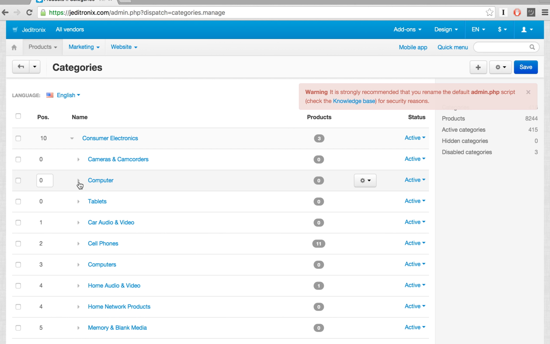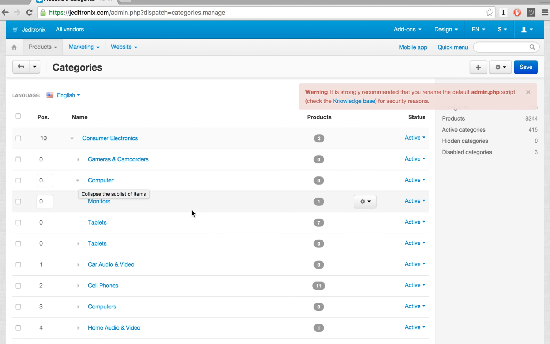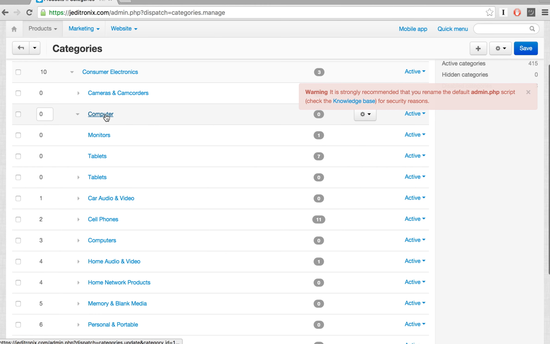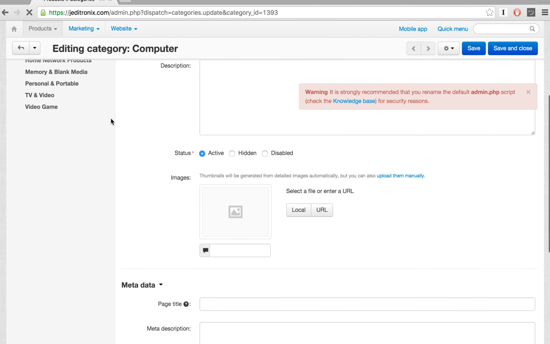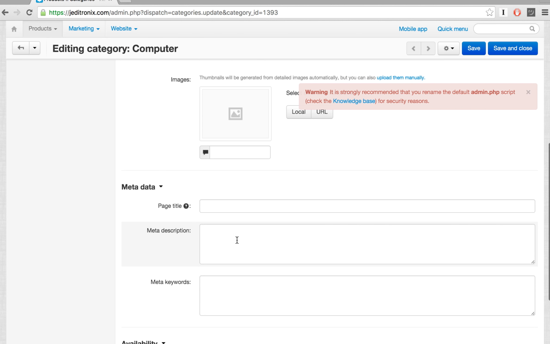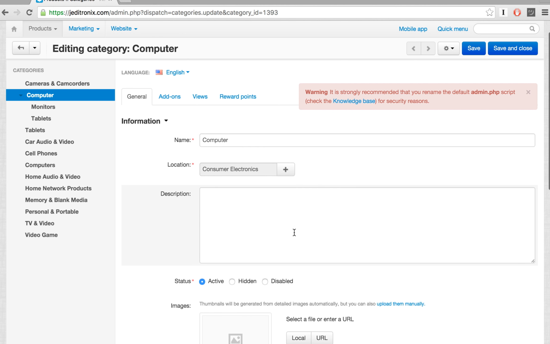So we'd go on to the next category, computer. Now, computer itself needs to be edited. Every single category needs to be edited. So you would type in meta description, meta keywords, and then copy and paste whatever description you do here and put that in the description up here.